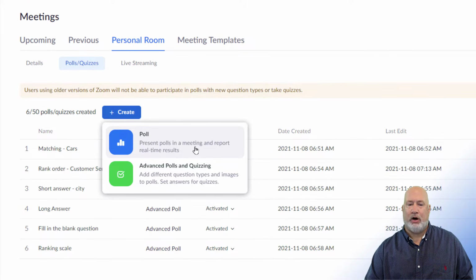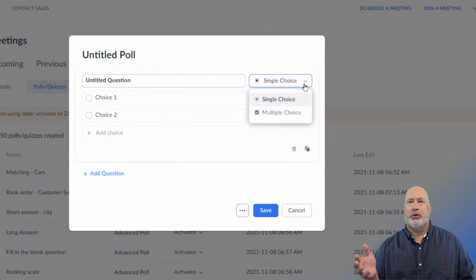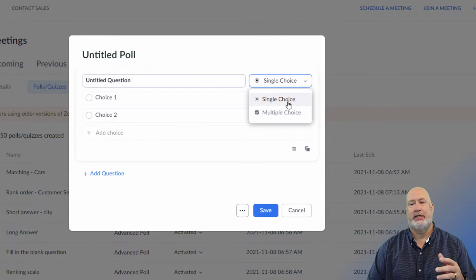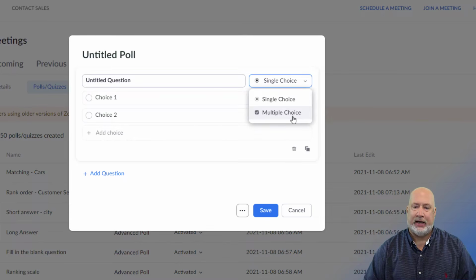This poll is the one you've always had, and it'll work with everyone that has Zoom, regardless of their version. This is the one that gives you single choice or multiple choice and has been around for a long time. By the way, single choice is, do you enjoy the weekend? Yes or no. Multiple choice is, tell us what company benefits you've signed up for, and we could have health insurance, dental insurance, vision insurance, short-term disability, long-term disability, and they can pick multiple answers. That would be check boxes. That's the difference of these two.